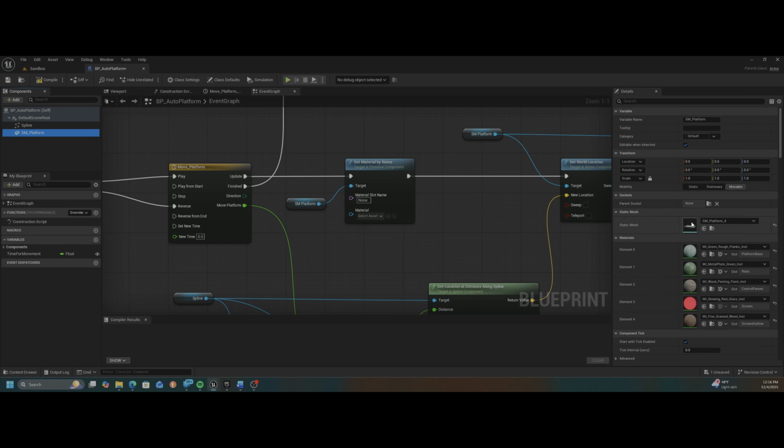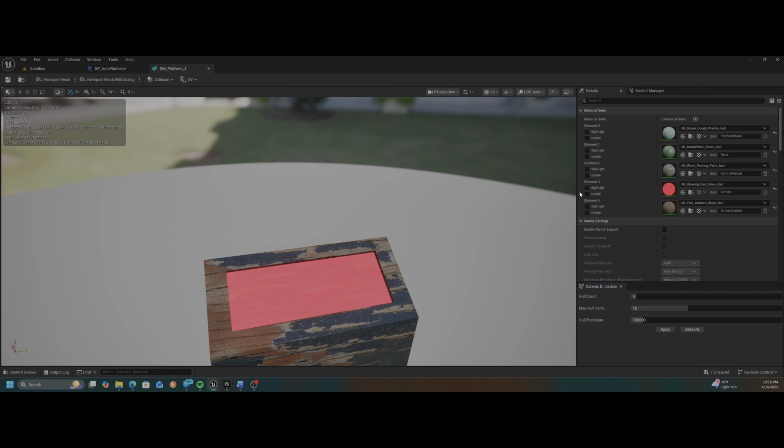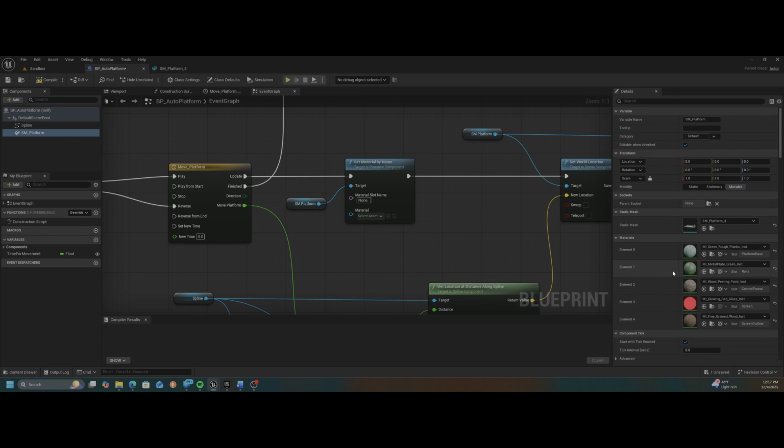In this case, we changed them to screen, and if you have not done that and you're interested in knowing how to do that, just double click on the image of the platform or whatever it is you're using. You can see that right in here is where these material slots are, and you can just select it right here, change the name right there, and then hit save.